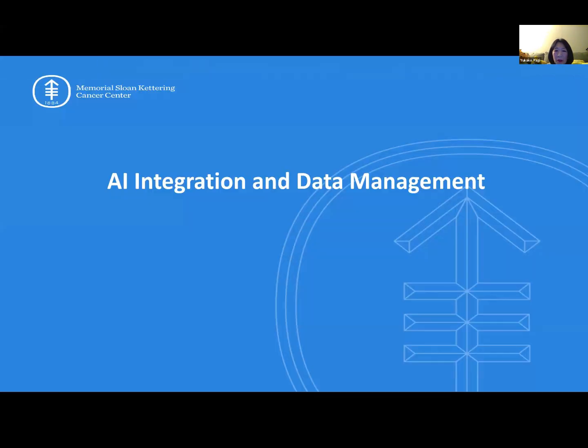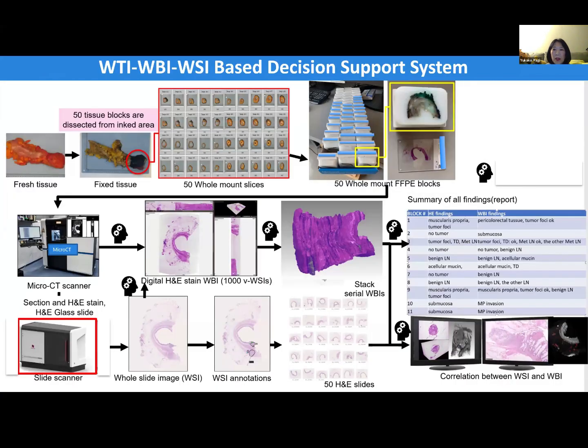So the AI integration that we've been working on, today I don't have time to show, but to use in diagnosis, we try to create AI to show what we could find in whole block imaging, whole tissue imaging, when pathologists look at the whole slide image together. Because it's an additional image, we don't want pathologists to spend a lot of time observing the entire tissue block, so we're going to automate.